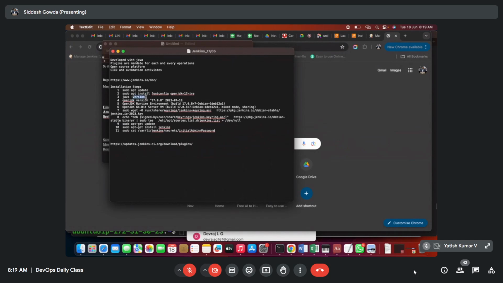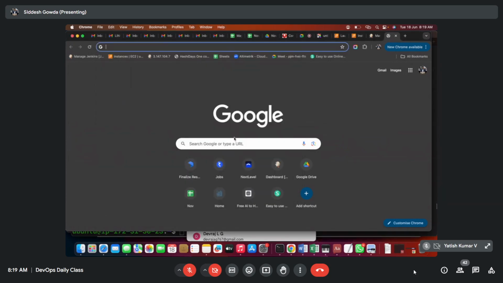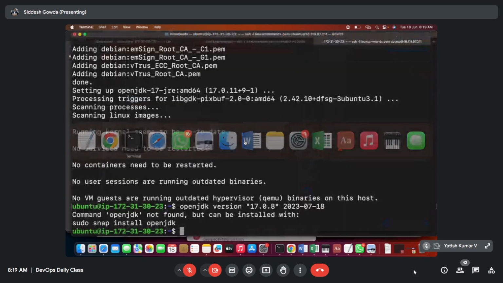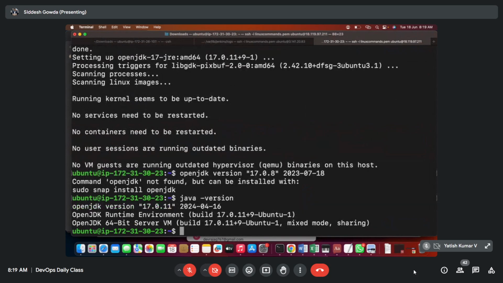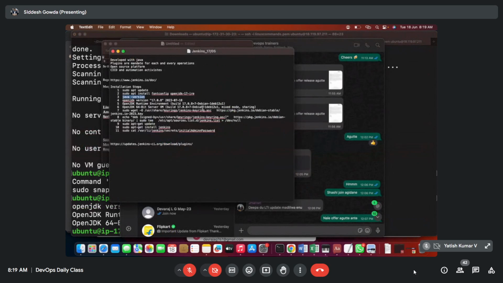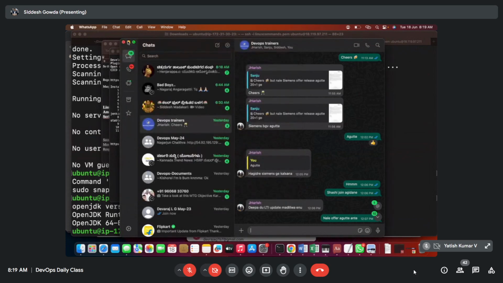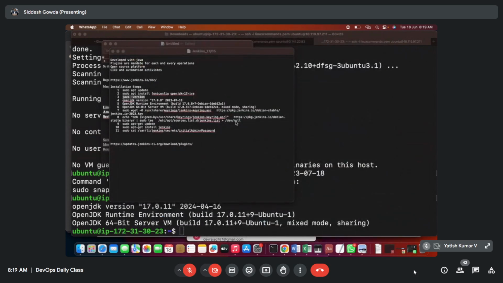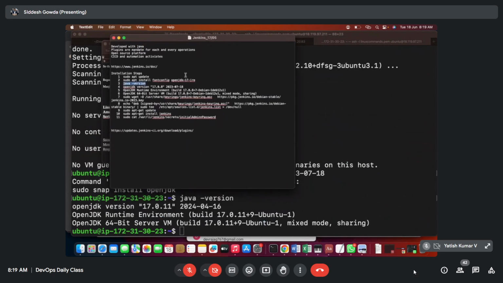One moment. We need to identify the Java version, OpenJDK 17.0.8. It's showing 17.0.1, OpenJDK 17. Okay, fine. Not an issue.